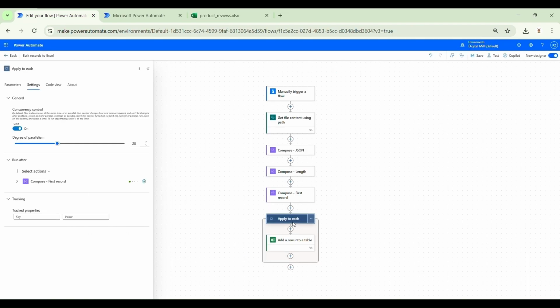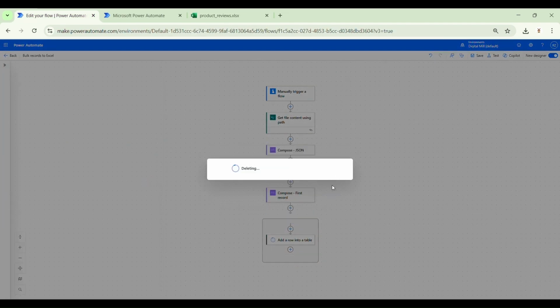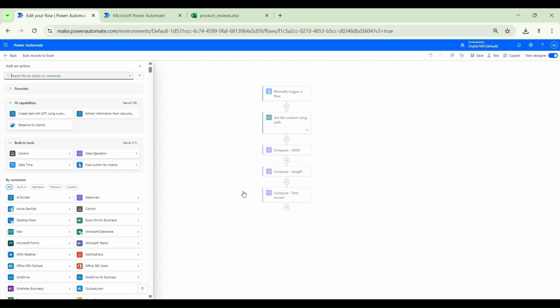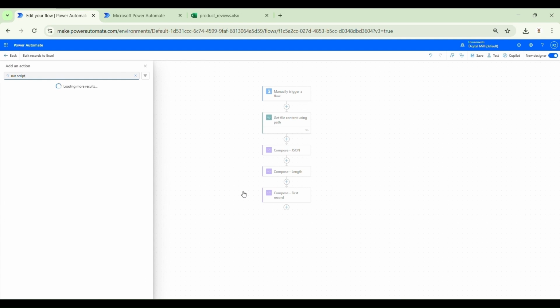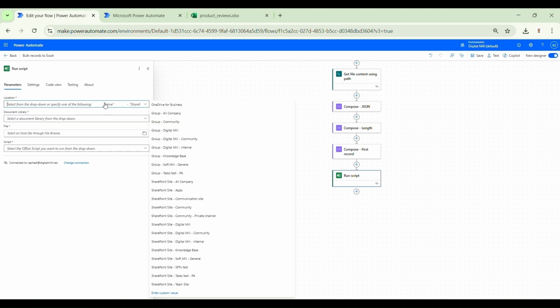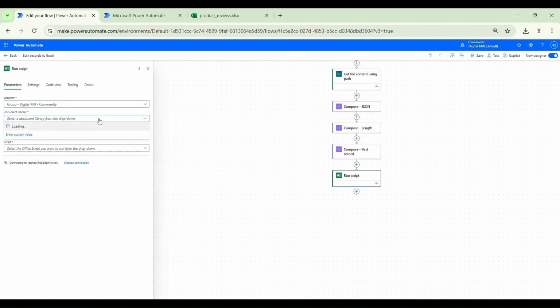I will start by getting rid of this apply to each. That's useless. And then I will insert a new step over here. This step is called run script. I'll select it here. You then need to populate the data related to the Excel file where you want to run this script. So I will select it here. My file is called product reviews. So it's under community.